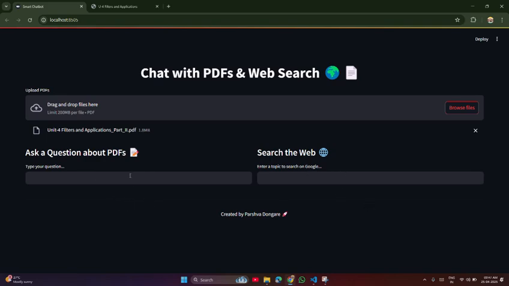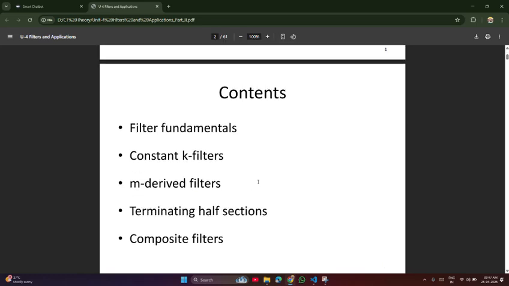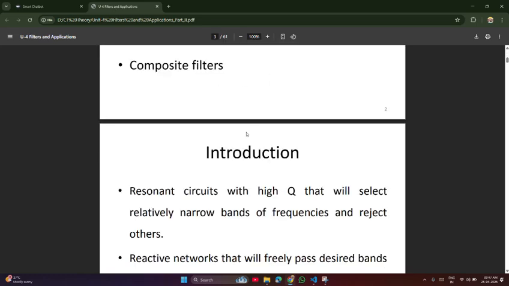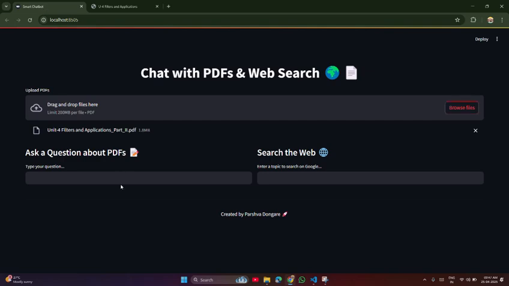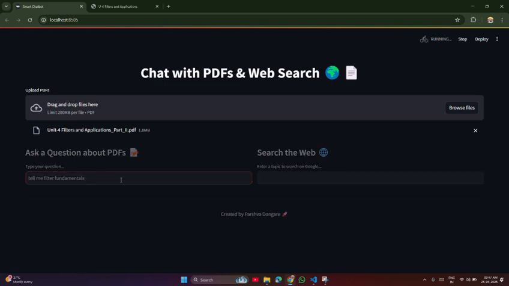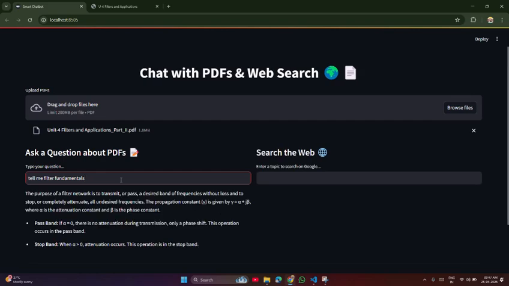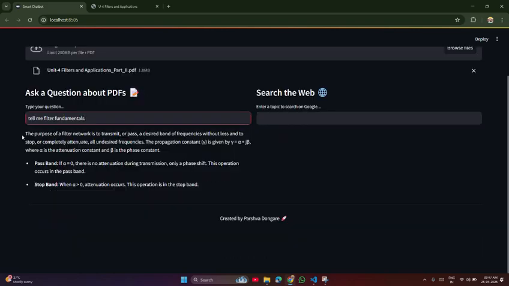So we can ask a question, but first we can see the PDF. So, filter fundamentals. We can ask, tell me filter fundamentals. Now we will see how it answers. As you can see, the UI is very smooth, and yeah, it has answered.